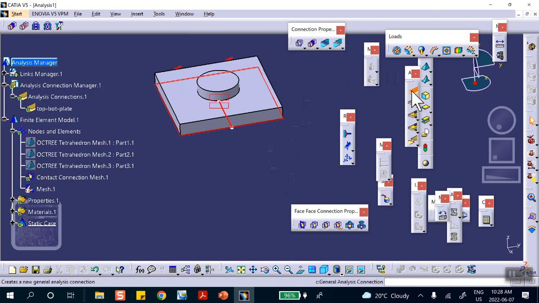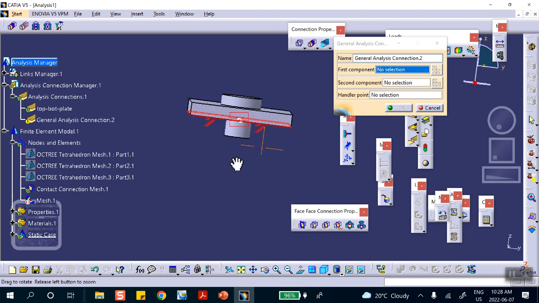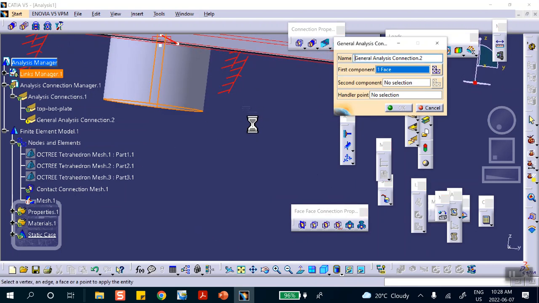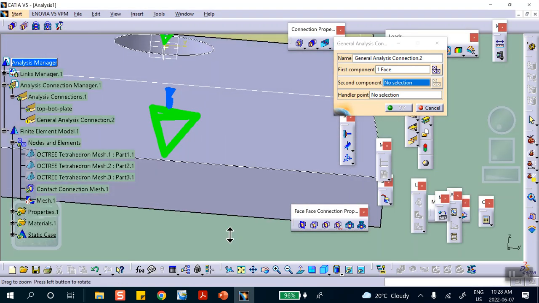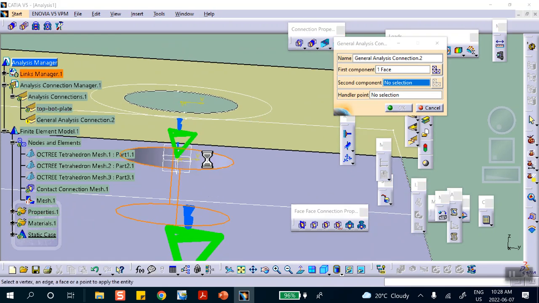So I create a connection between the shank, first component being the shank of this bolt. For the second component, the hole of the second plate that I hit. So right there, okay, it's this hole right there.